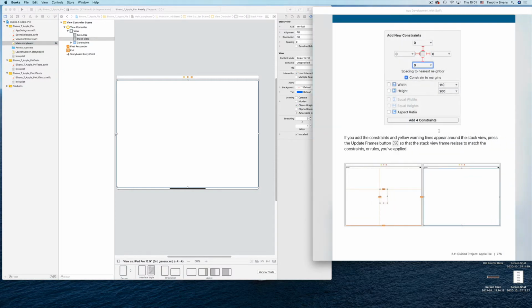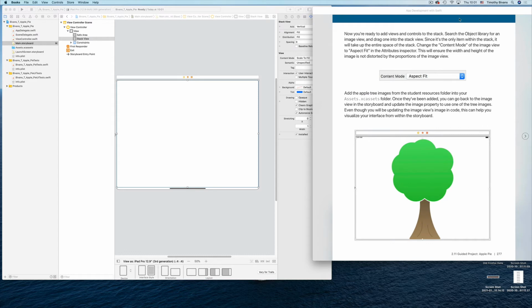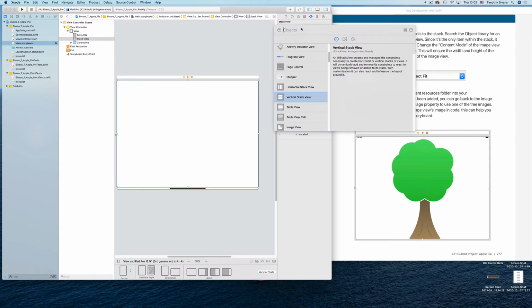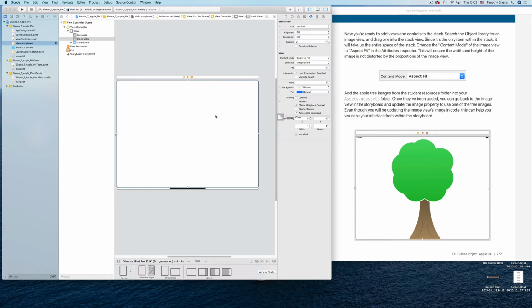It should look like that. Good. Add constraint to the other one. The line appears around the stack view. Press the update frames. I think we're good. All right, so we need to search the object library for an image view. Right there. And we're going to add one to the stack, I think. There we go.